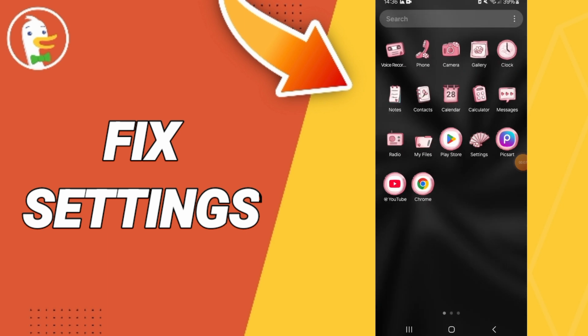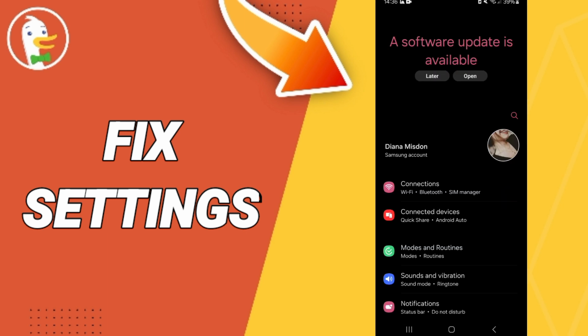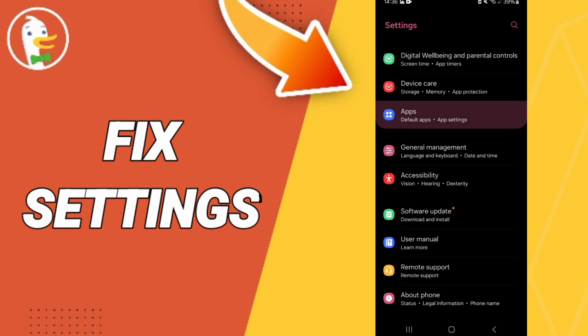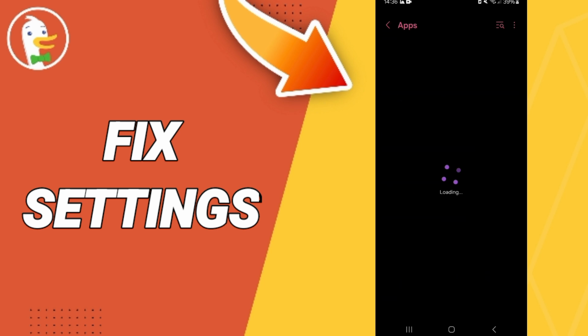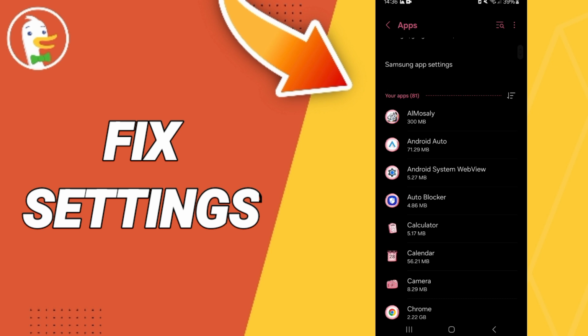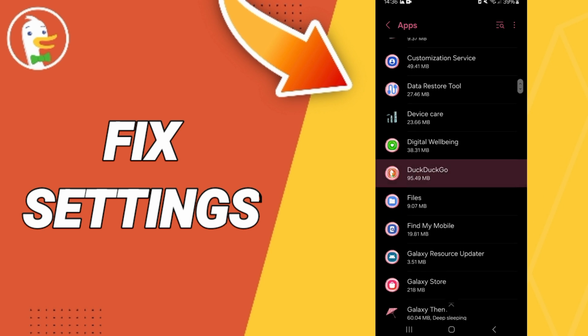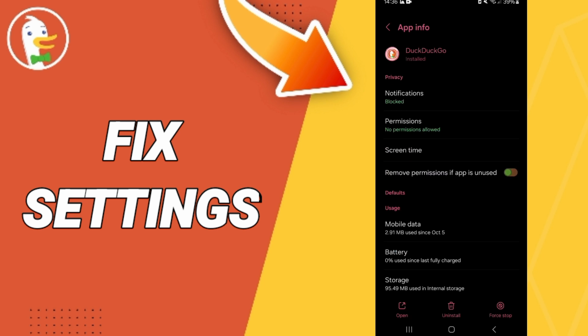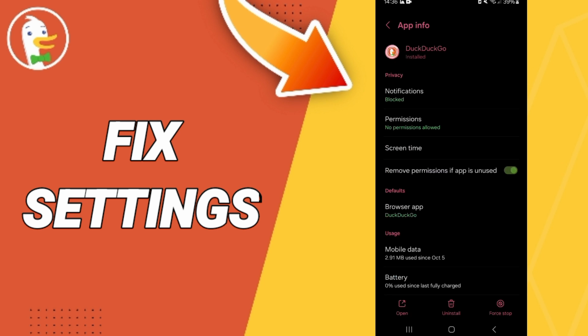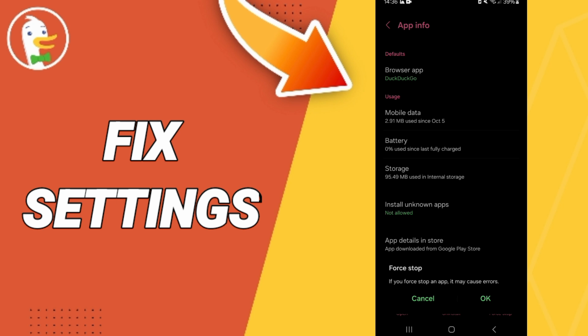On the application of DuckDuckGo, you will click on settings. In this page, you will go to apps, default apps, app settings. In this list, you will search for the DuckDuckGo app and you will click here. Then on this page of app info, you will click on force stop and you will click OK.